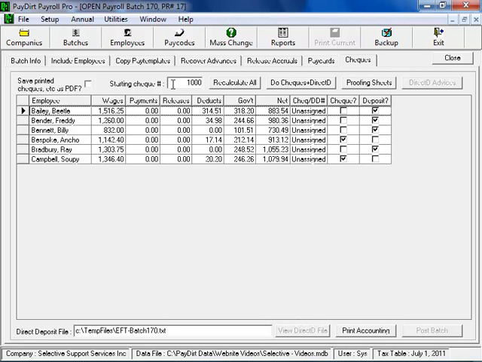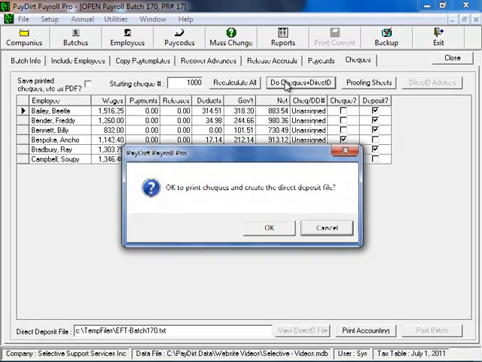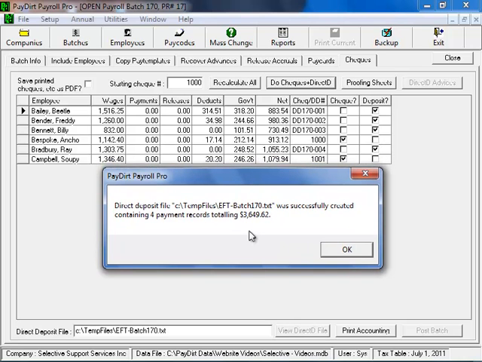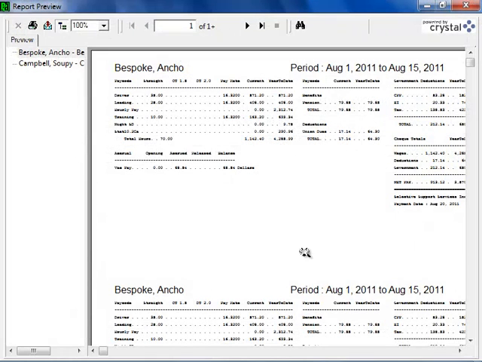So in order to print checks and do the direct deposits, we need to verify that the starting check number is correct, and then just click the Do Checks Plus Direct Deposits button. The program prompts us and then proceeds to create the direct deposit file and advises us the name of the file and the amount that's contained in it needs to be sent to the bank. And when I click OK, the program then proceeds to actually print the two checks for the two employees.